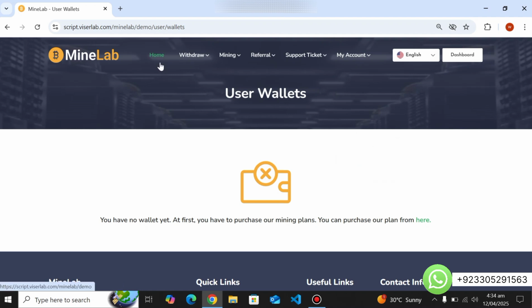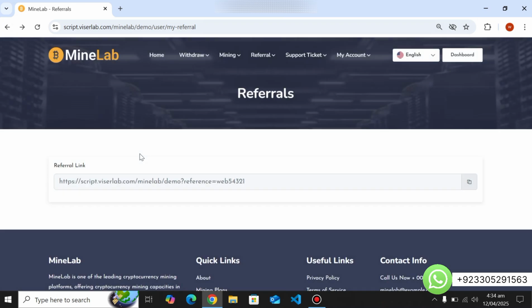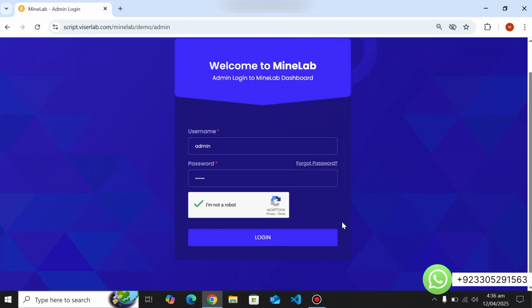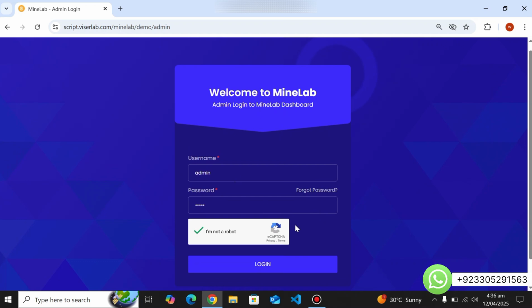So this was all about the user panel of this website, and now, viewers, I'll go directly to the admin login page, and I'll show you the admin panel of this website. So let's go to the admin panel. So viewers, now I'm on my admin login page. Here you can see details are already entered in the demo. Now, demo admin. So here we'll go to login, and it will log me into my admin panel.